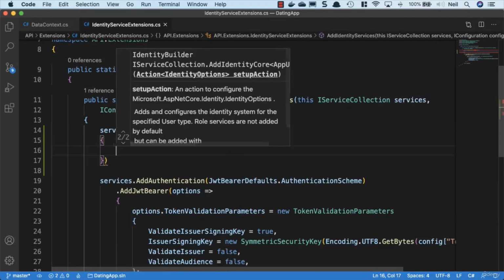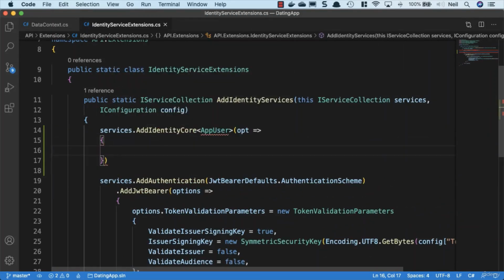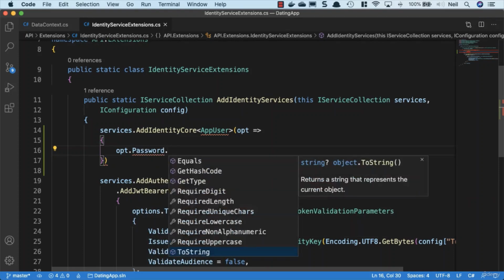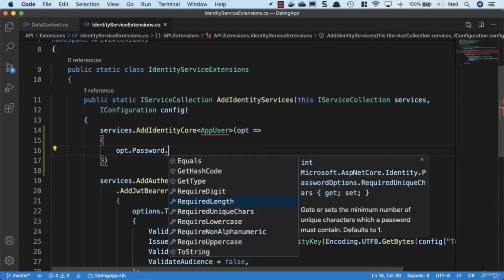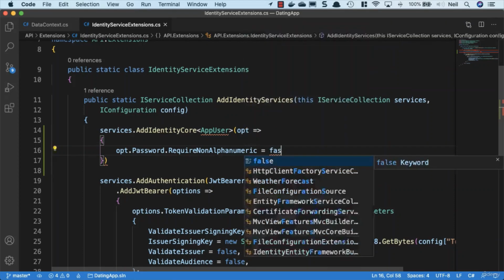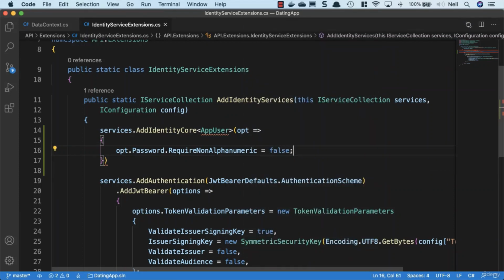So inside the options, if we take a look at opt and then add a period, then we've got all of our different options about what we can do. And one of them, for example, is for the password. And by default, identity requires complex passwords. So if you wanted to configure this and you're not interested in complex passwords, then you can come in here and specify what you want. And I'm just going to turn off, just as an example, the require non-alphanumeric character.